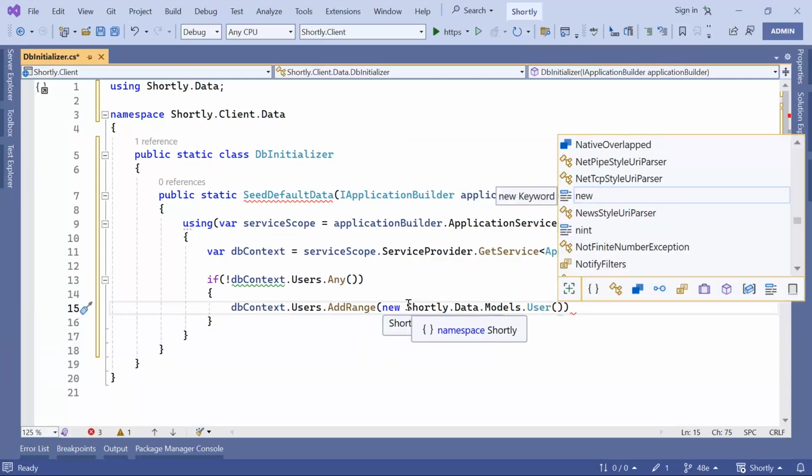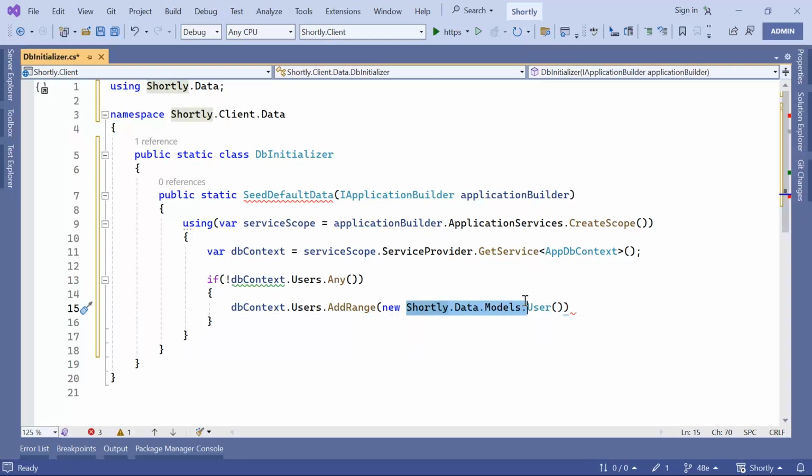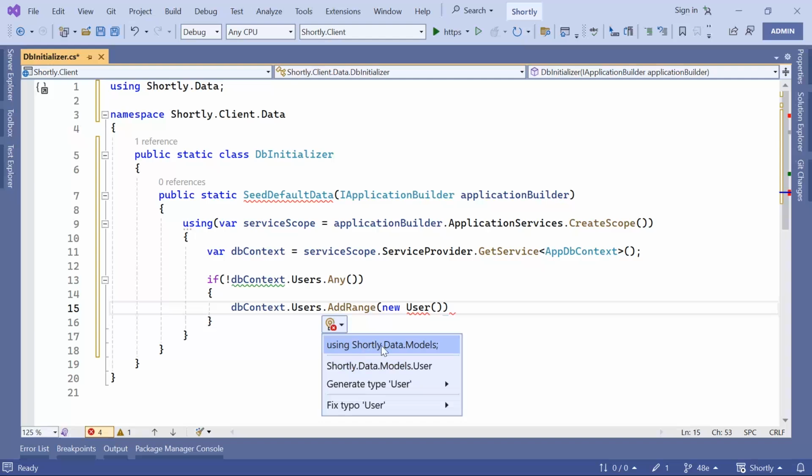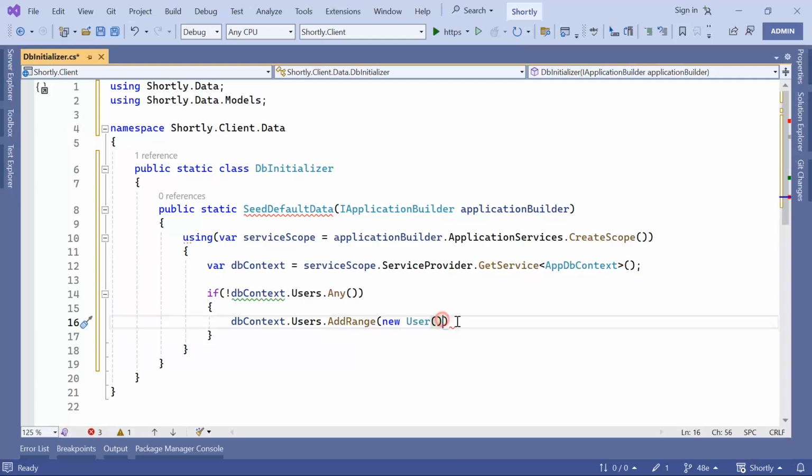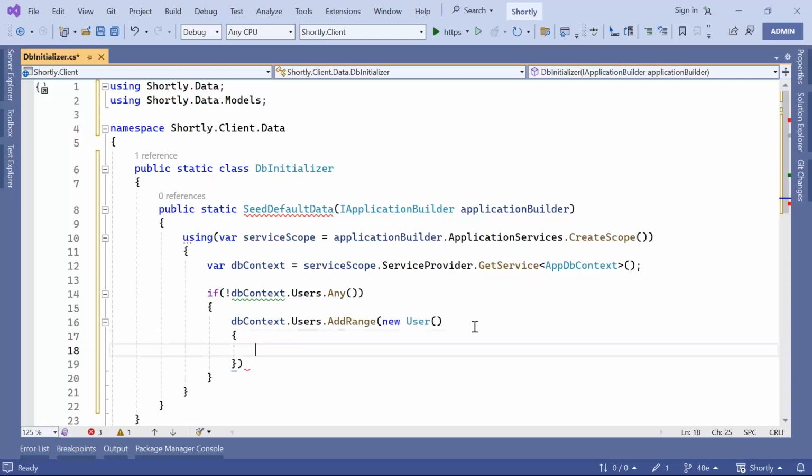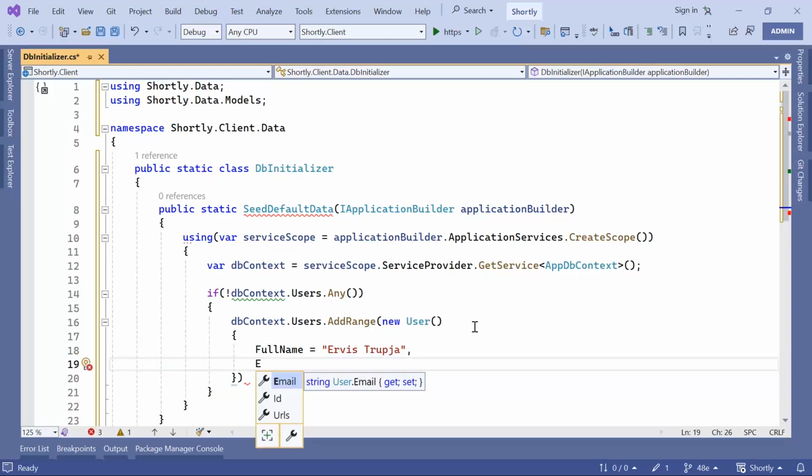This is the namespace. I'm just going to remove it from here, and then import it, which is going to be shortly.data.models. And here I'm going to define the properties. The first property is going to be the full name, and this is going to be my full name. Then I'm going to have the email address, and that is going to be, let's say, ervis@trupia.com.